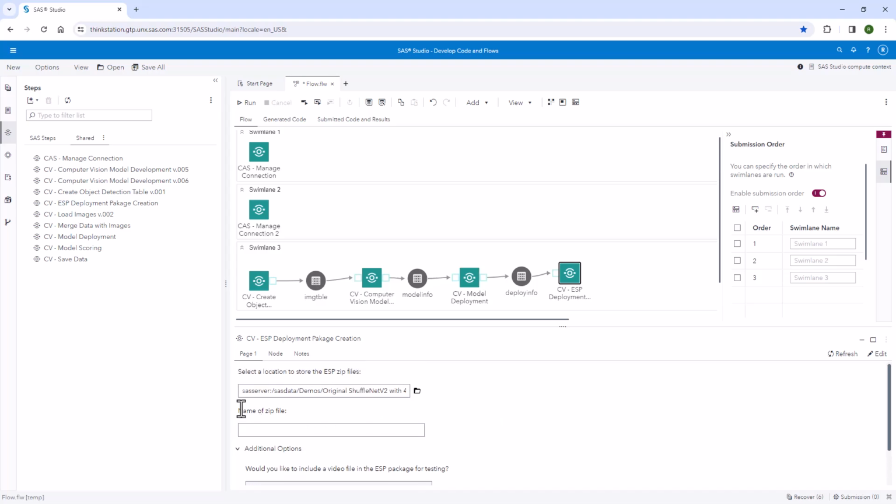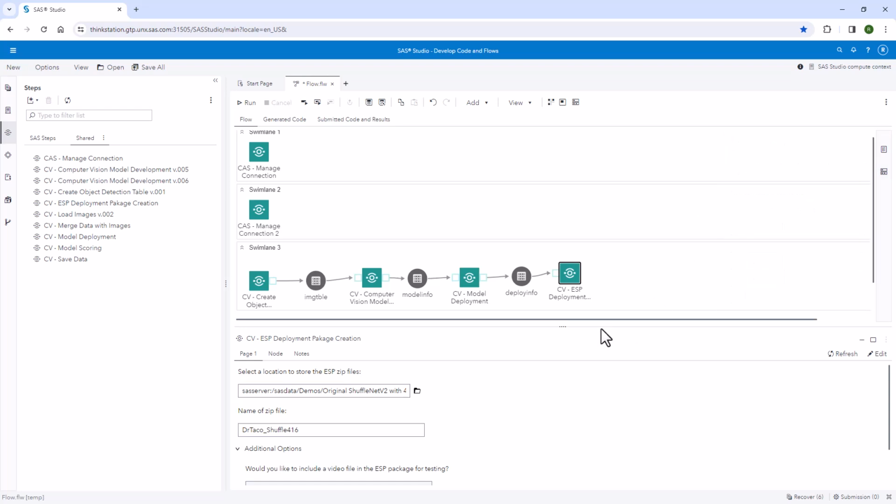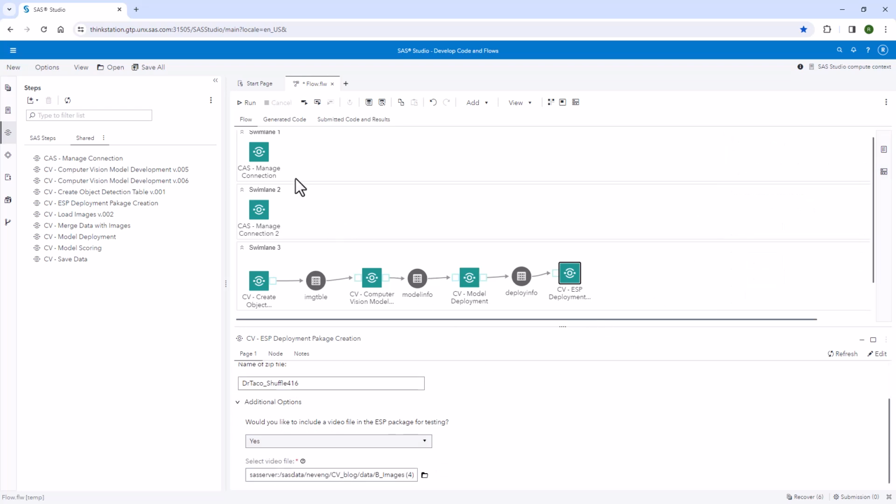And we also have the choice to name the zip file. I'm going to call this Dr. Taco Shuffle 416. Now we're ready to run our flow. Let's kick it off and see what happens.